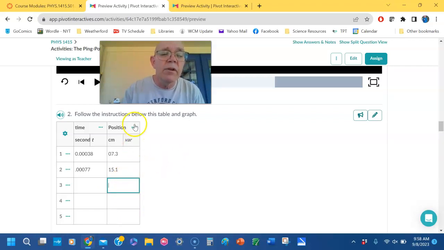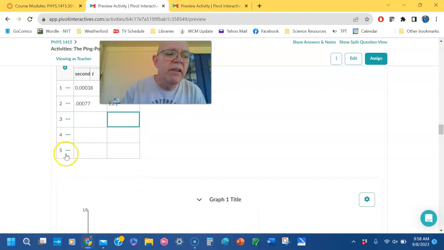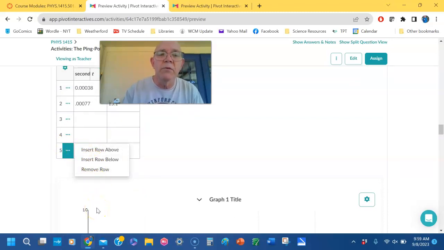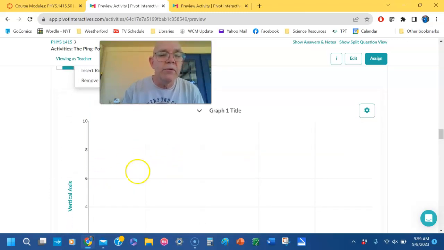Now, we could also insert a row below, so you keep doing that until you get till it hits the can. Okay, I believe is what they said to do. All right, then you want to graph it.